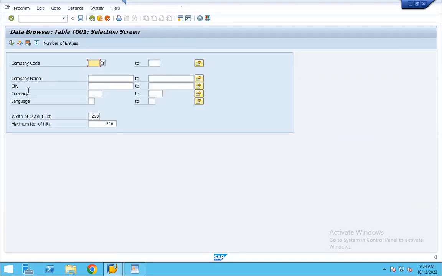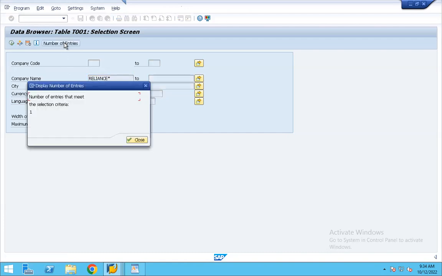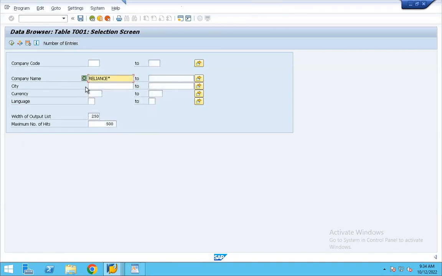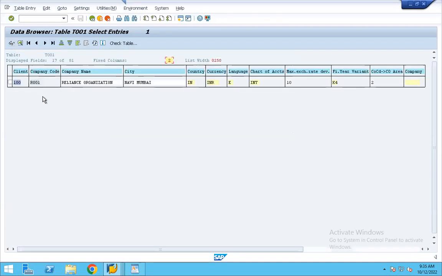So can you see, some more fields have come here? Yes. So instead of giving the code, you can also search by Reliance. Let me put Reliance, and I am also putting one star, and let us check. Yes, it says we have one entry, and let us execute. This Reliance word will show us in the name of the company code. Okay, let us execute this, and it is showing our R001.